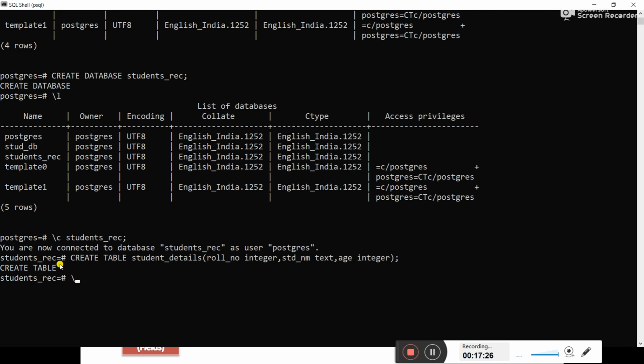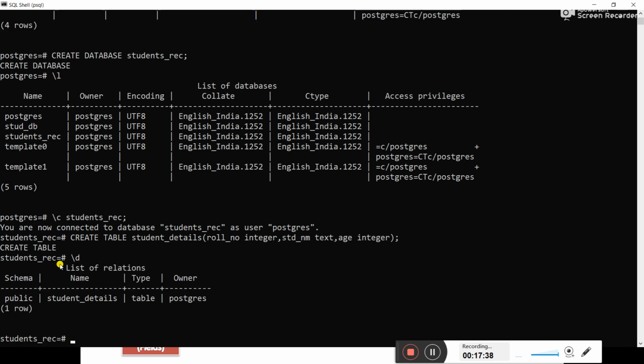Now how to check the list of tables created in a database? To check the list of tables created in a database, we use the slash d command. Which command is used? Slash d command. After slash d you press enter, you will get the list of the tables which are there in our database. We have created only one table in this database, so it is showing one row, that is student details. The schema is public, the type is table, and the owner is postgres, the username. So we have created one table successfully. Got it?